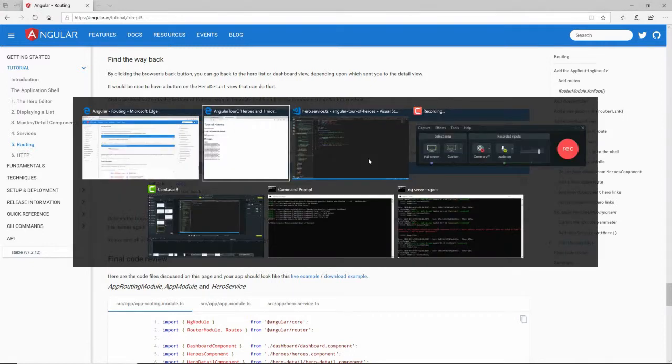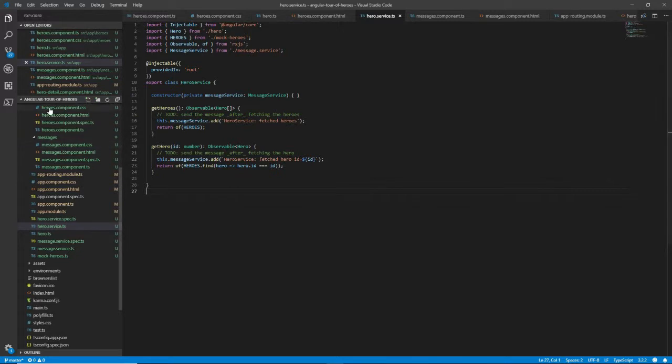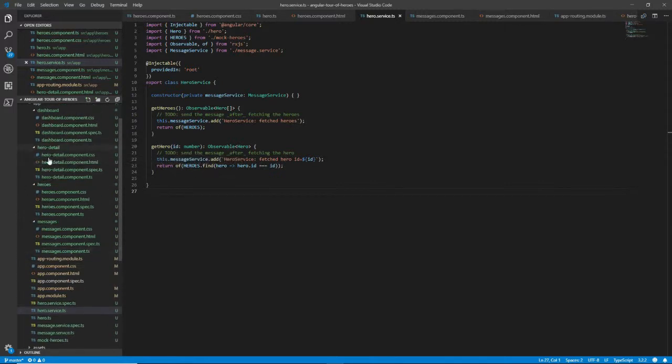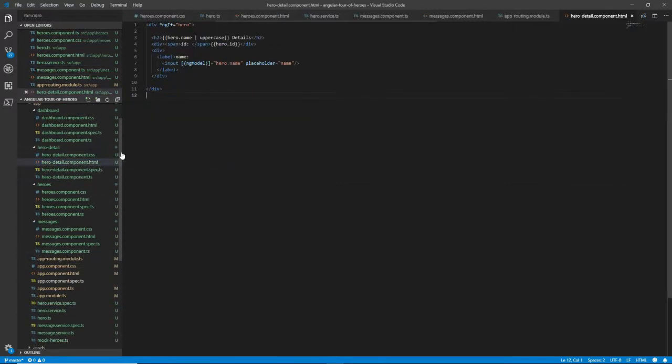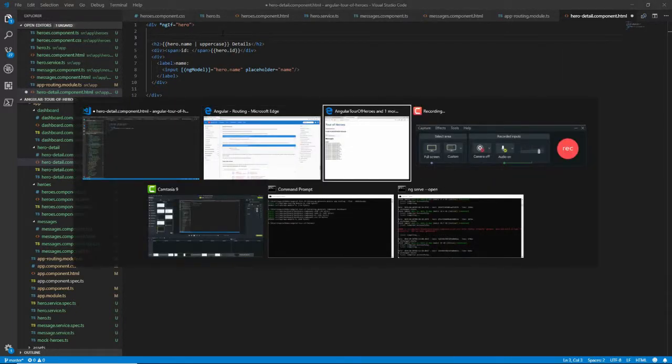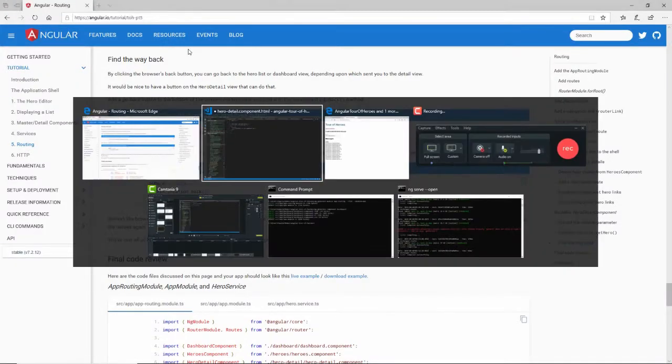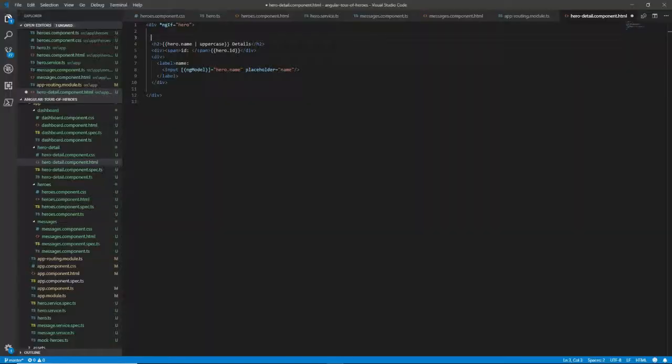So in our hero detail component, which is here in the HTML template, we're going to add a back button. I think it's right underneath the title. Is that right? No, let's see. It doesn't really say where to put it. Let's just put it down at the bottom, right there. How about that?